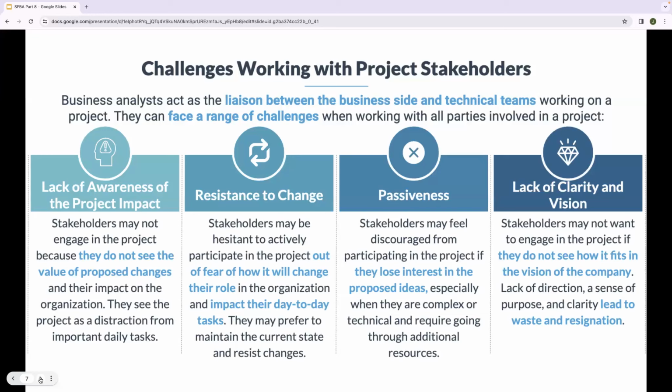Stakeholders may be hesitant to actively participate in the project out of fears of how it will change their role in the organization and impact their day-to-day tasks. They may prefer to maintain the current state and resist changes.